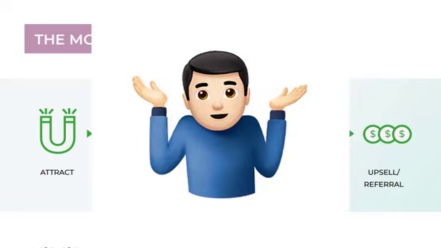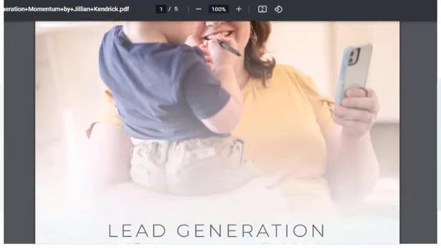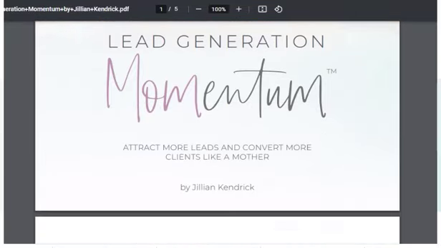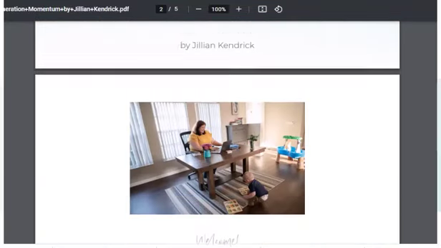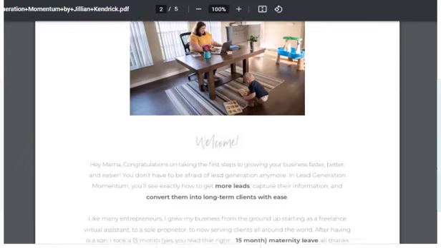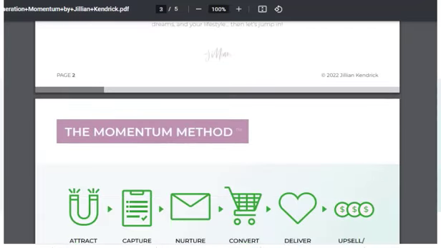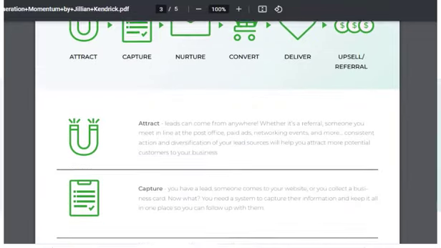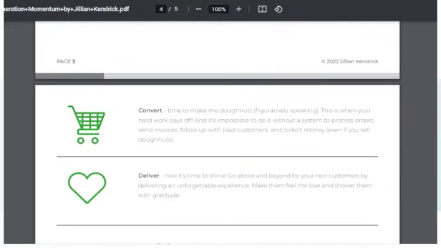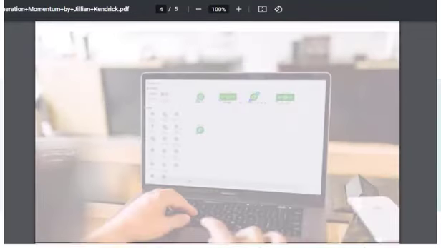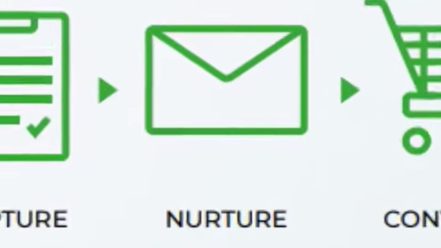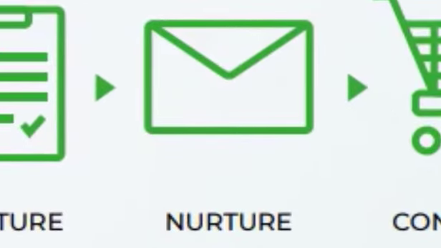If you haven't started to build your list, you absolutely have to start doing that, and you need a system. You need a piece of software that can capture the lead's information, email address, name, phone number, anything like that, so that you can follow up with them, you can nurture them, you can build that relationship, and then they can buy from you.